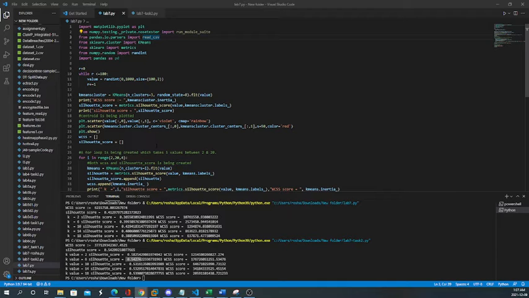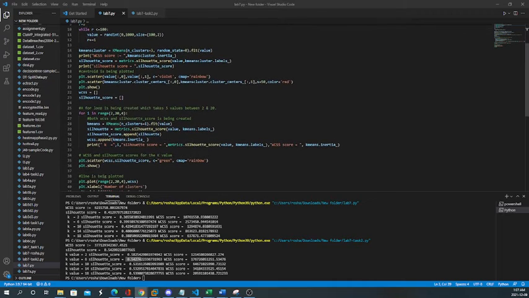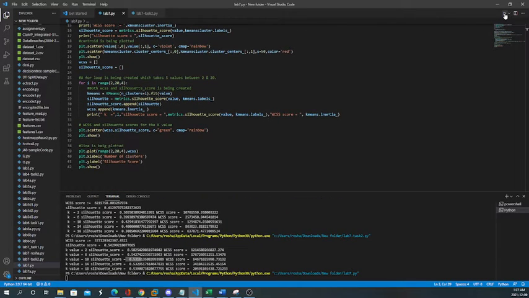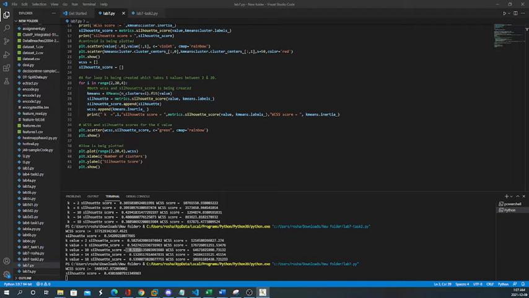Next, the WCSS score and the silhouette score are printed, and a graph is plotted based on this. Then two lists are created, WCSS and silhouette score. Next, a for loop is created within the range 2 to 20, and 5 different values are selected, and both the WCSS score and the silhouette score are printed for that. So let me run this program, and as a result, I got the first figure.